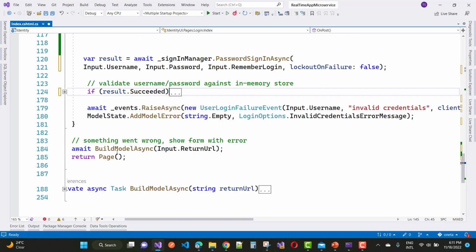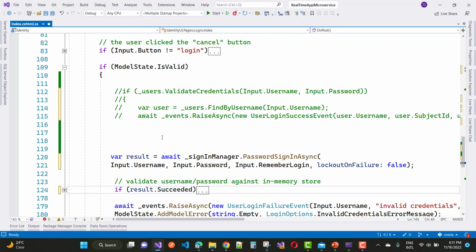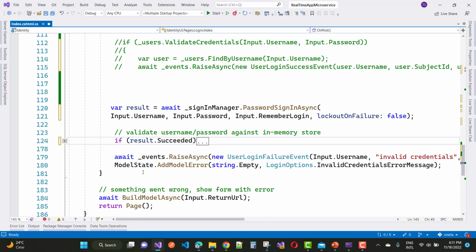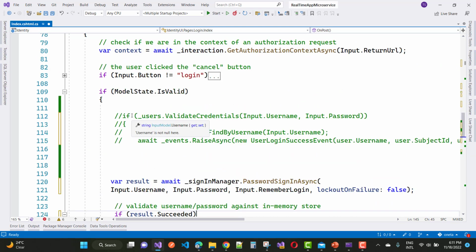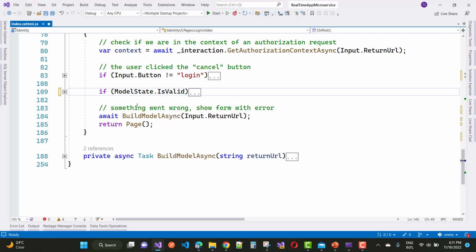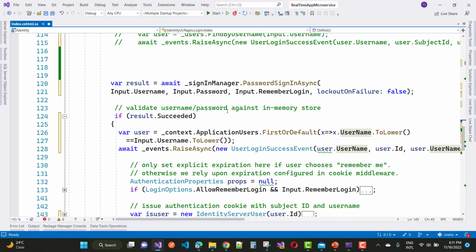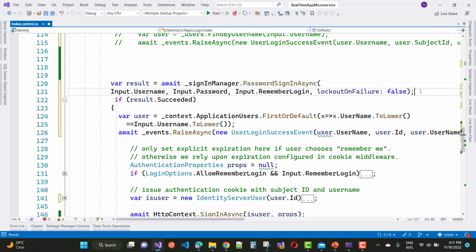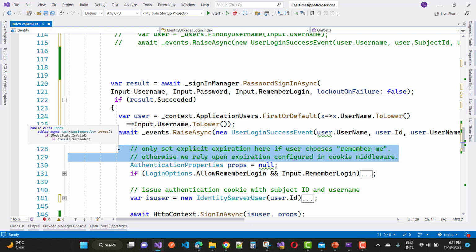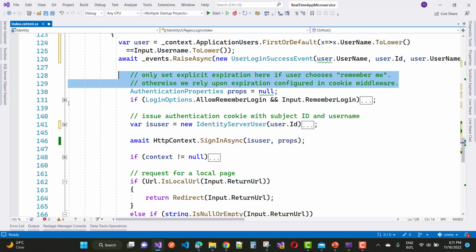There is ModelState.IsValid, so inside it, the code is: result equals await signInManager password sign-in, validating the username and password, replacing the in-memory storage check. So remove this, as there is no need for the comments; use it here.